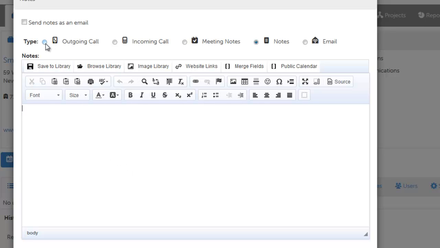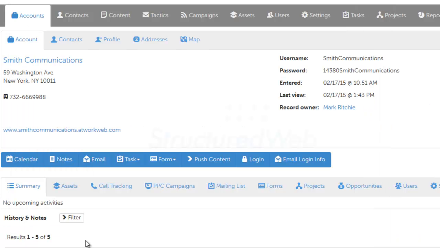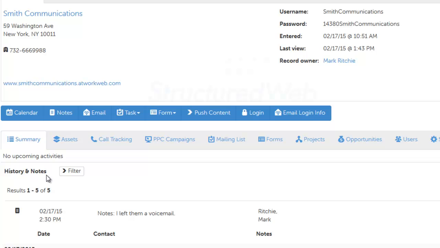You choose a type of note, whether it was an outgoing call, an incoming call, or just a generic note. You'll enter your comments here, so I can say I left them a voicemail. And obviously you use this editor to its fullest capabilities, and you want to document the exact conversation that you had. So I left them a voicemail. I click Save, and that documents the notes, and you'll notice that it populates it down here in History Notes.